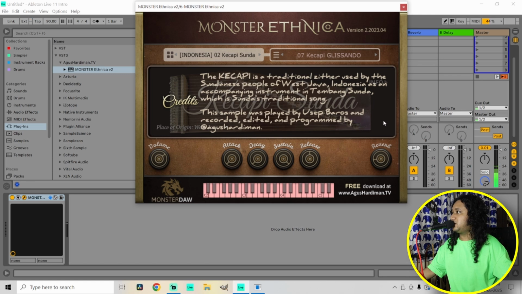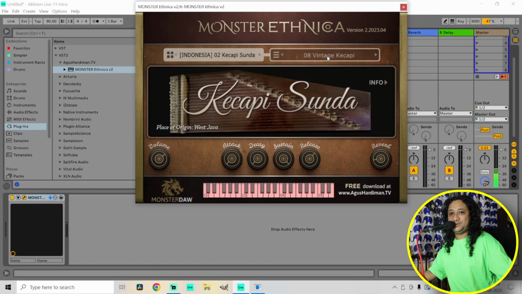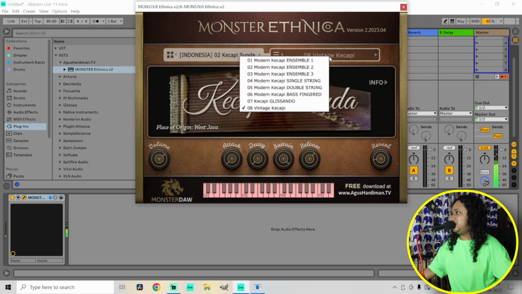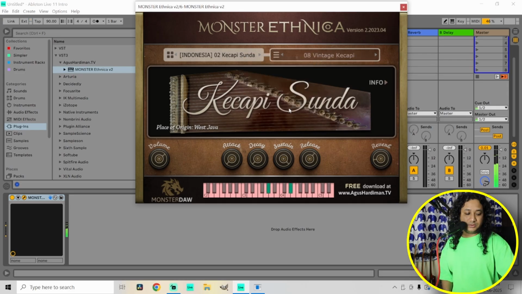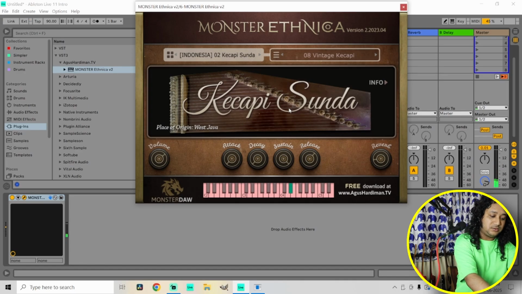Alright, okay, go back. Kecapi Glissando. The word vintage always attracts me, so I might use this. But let me. So I'm playing 1, 2, 3, 4, 5. I think we're gonna be sticking with harmonic minor today.